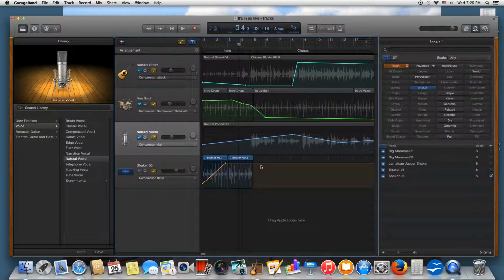It's pretty interesting. And since I probably won't use the shaker anymore in the piece, what I'm going to do is then just pull the compression ratio down to a lower level.